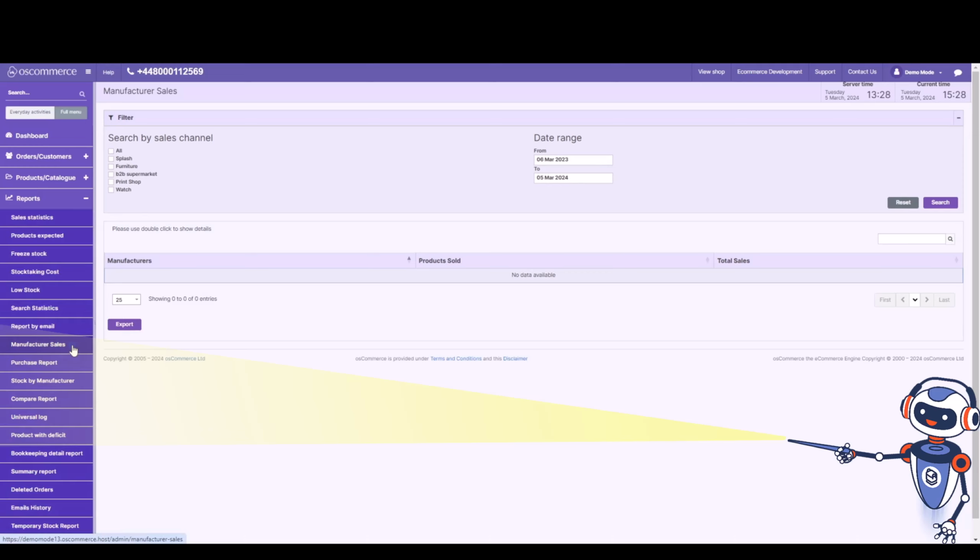Once installed, head over to the Reports and Manufacturer Sales tabs to unlock the full potential of this feature. Under the Manufacturer Sales tab, you'll gain access to a comprehensive interface where you can apply sales reports to multiple channels. Simply check the box next to the desired sales channel to tailor your reports accordingly.